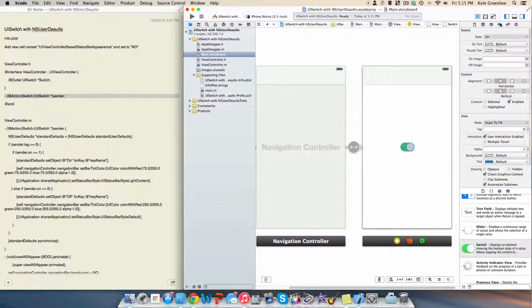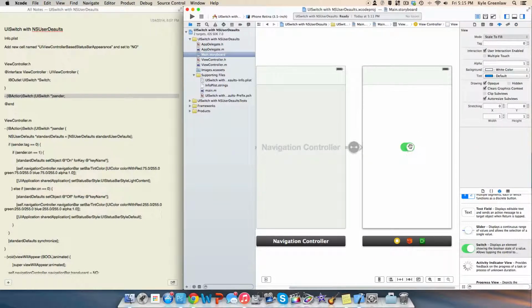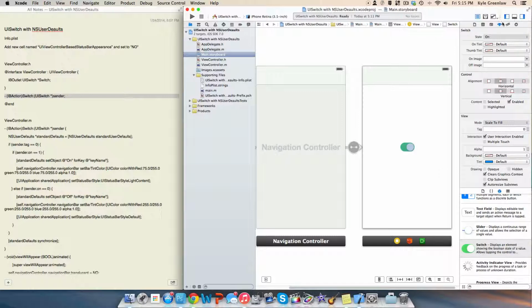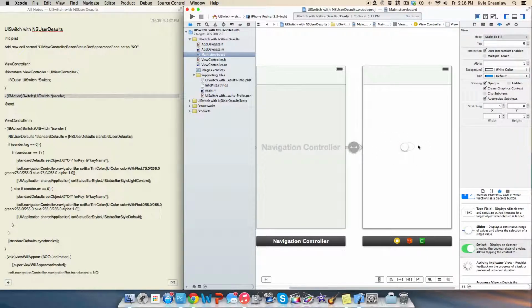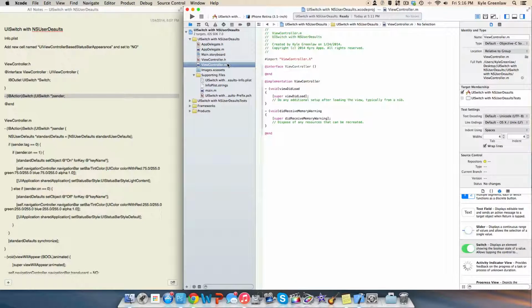Now, automatically, I want this to be off, so what you're going to do is select the switch, go into the attributes, and select state to be off, and then it'll be in the off state, which is where we want it to go. Now we are going to get into some hefty code here in the .m of the view controller. So let's just get rid of all this code here, and we're going to rewrite everything.